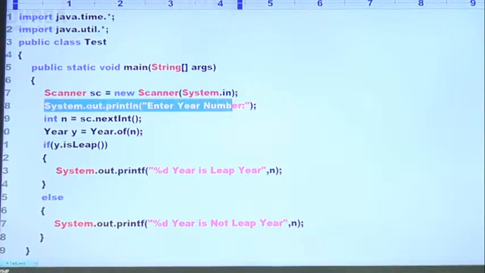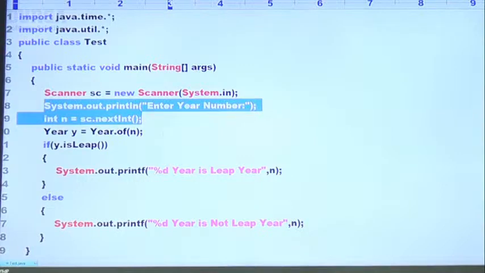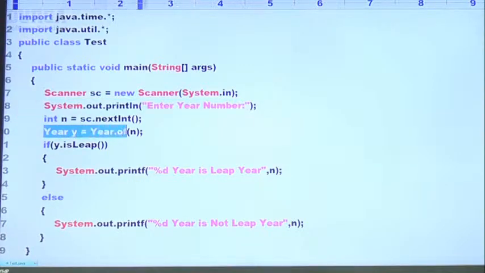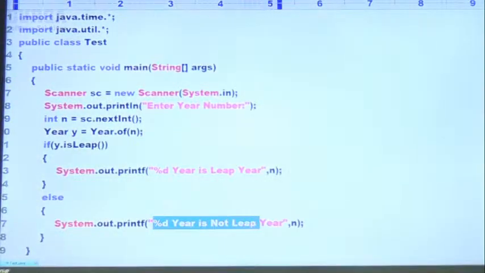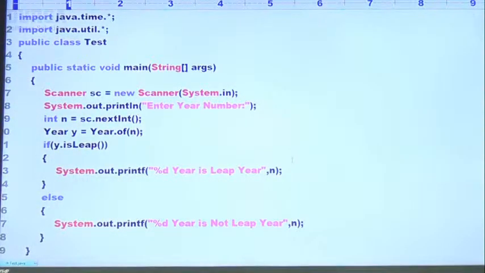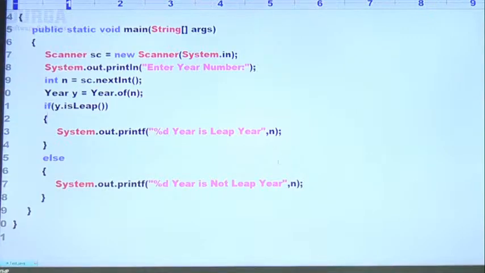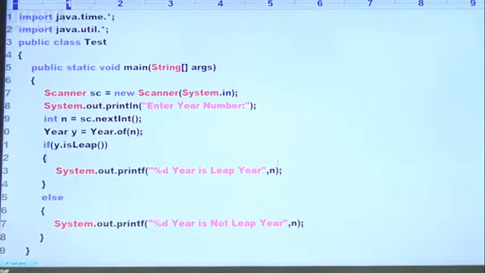Enter year number. int year = sc.nextInt(); Year y = Year.of(year); if y.isLeap(), print "the year is leap year", else print "the year is not leap year". Whatever I explain on the board is the same example only, so not much explanation is required, right?